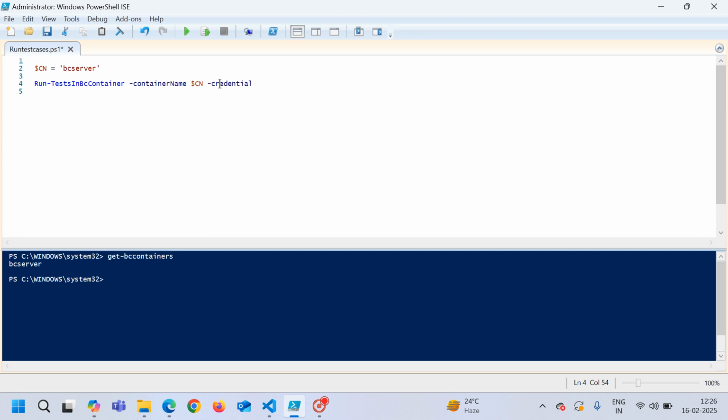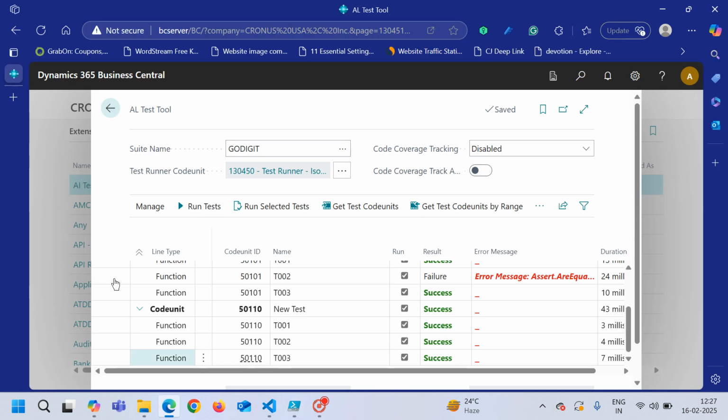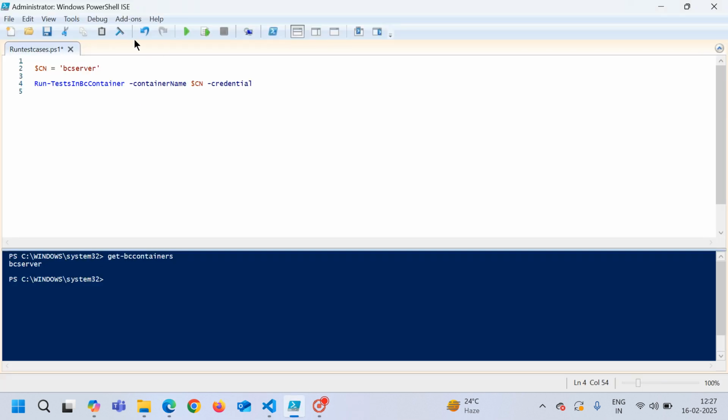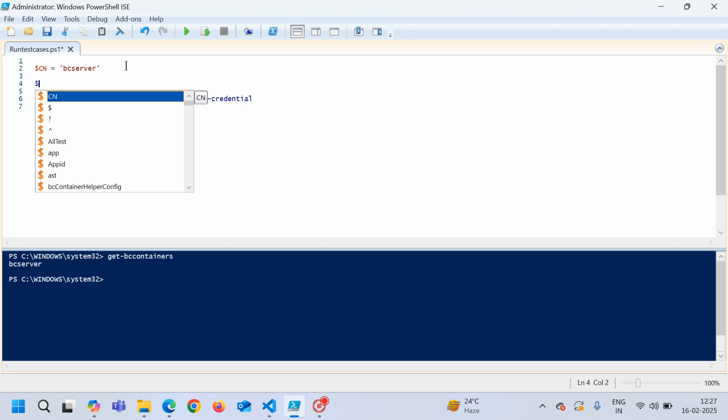Credential is a very important thing, because you want to run your test cases in your BC container, right? The test cases I managed to run manually were only possible when I managed to log in to the container, and to log in, it needs a username and password. So how can I provide the username and password here? There is a way to do it. Let's see the way.